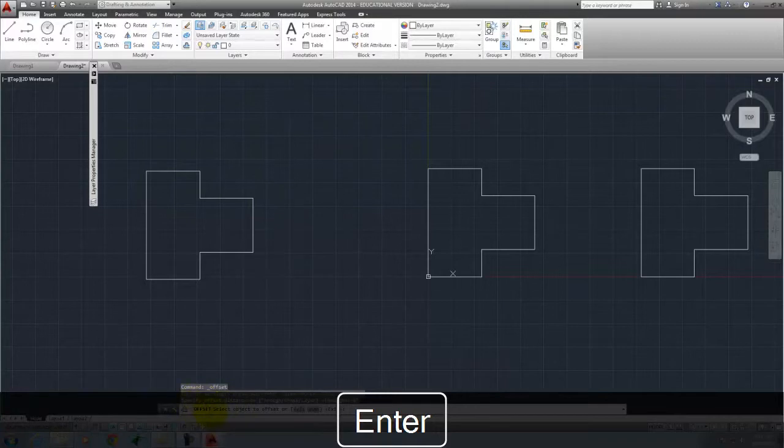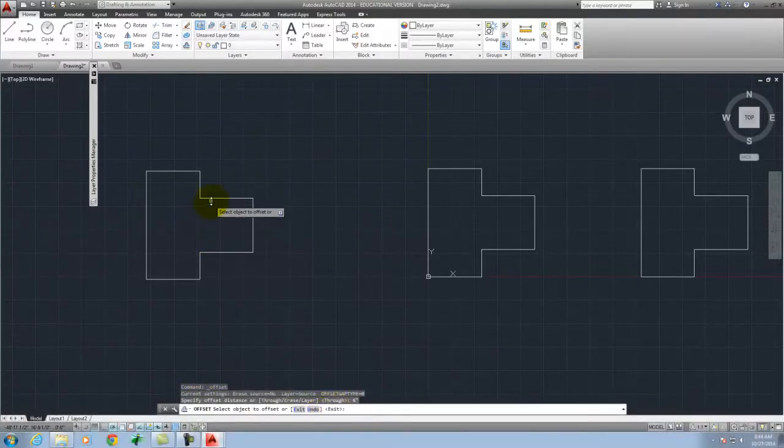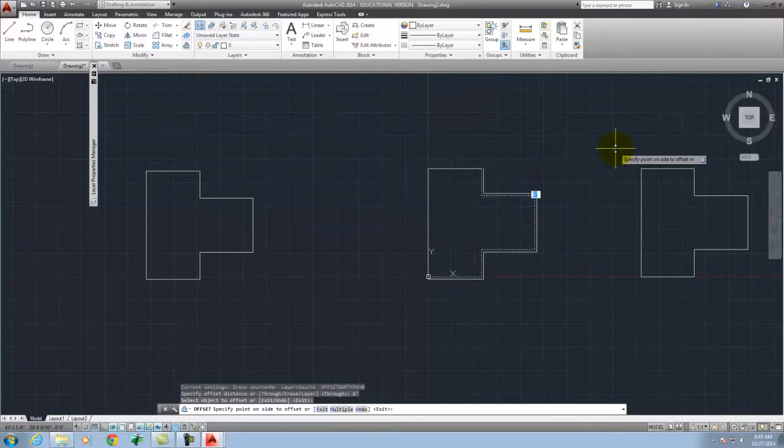And then it says select object to offset. So I'm going to pick this first object. Actually, it doesn't really matter which one I pick. Let's say I pick this object. And it's going to ask me then which side it wants to offset on.